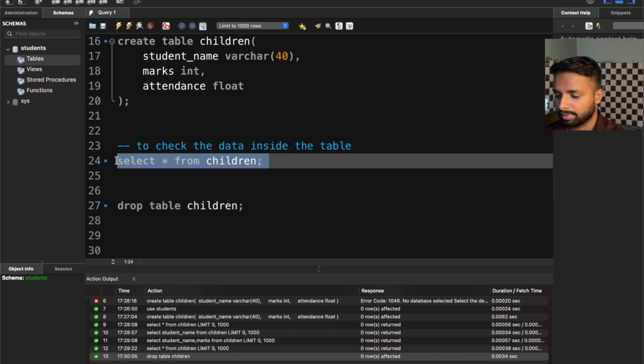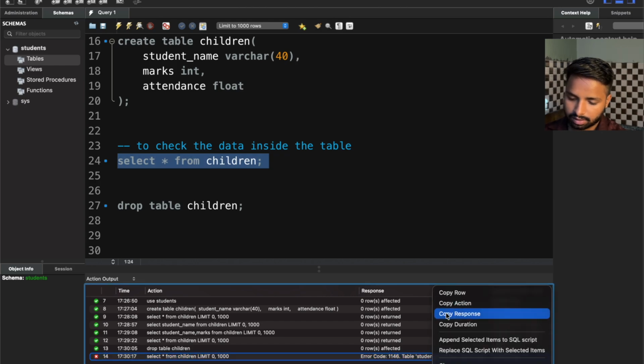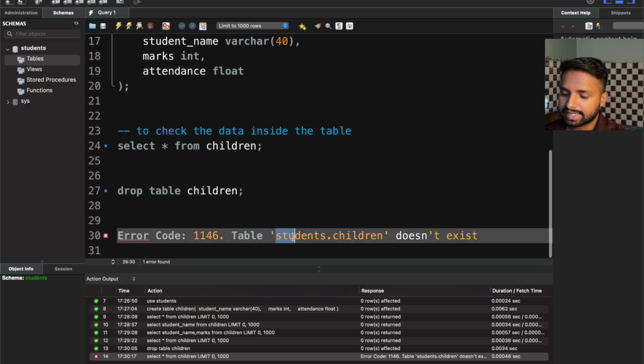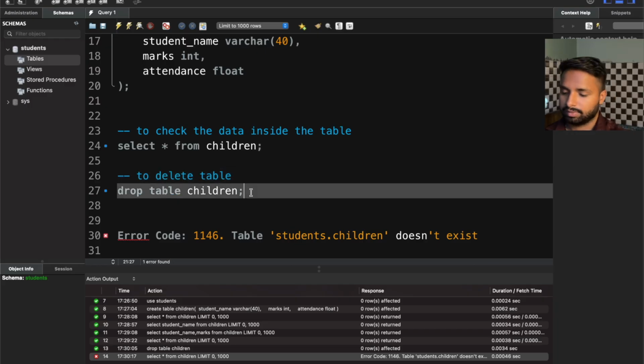Now, if I run this command to select from the table, it will give me an error. See this. What is that error? Copy this response. Just see this: students inside the student database, children, the name of the children does not exist. It means the table inside the student database does not exist. It means there is no table to delete. Okay, so you will use this command.